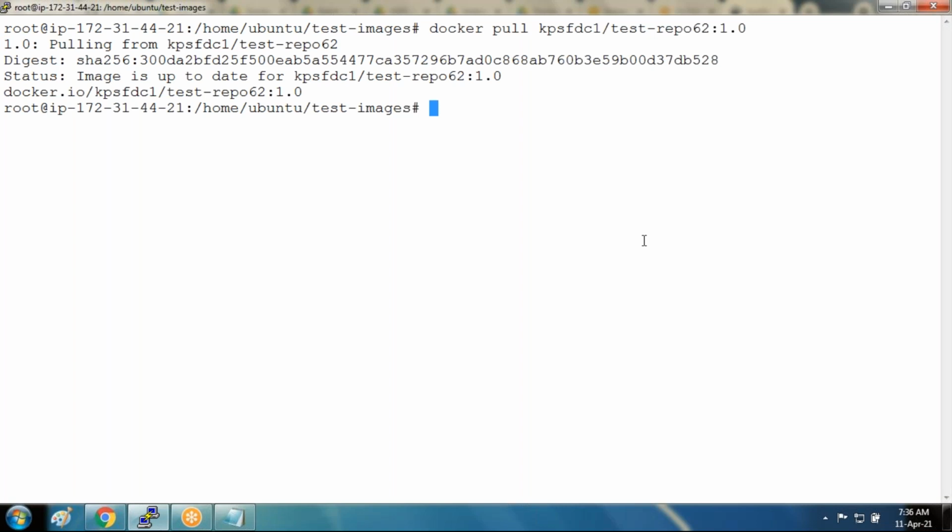So what is the message? The message is the image is up to date. Of course, we already have that image. Since we already have that image, why would you want to pull it again? So that's why it's up to date. Now we can run that image. So Docker run, and then the image name.